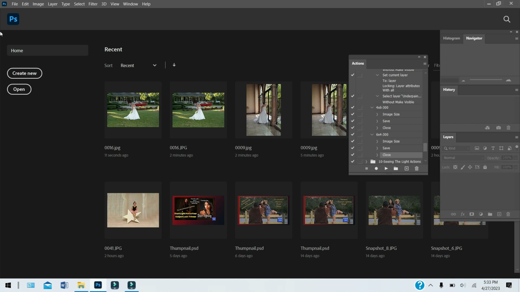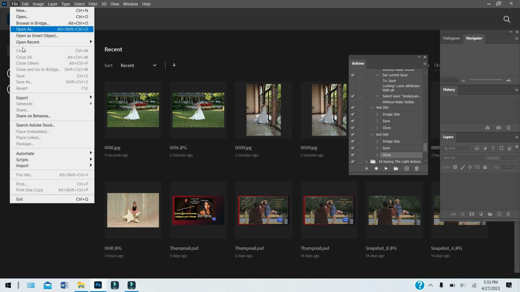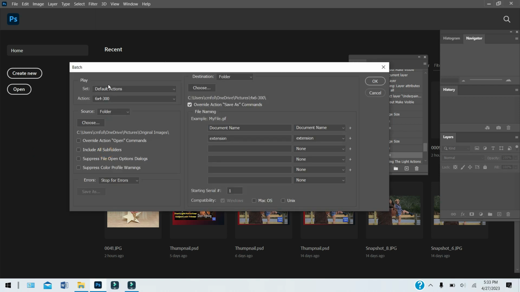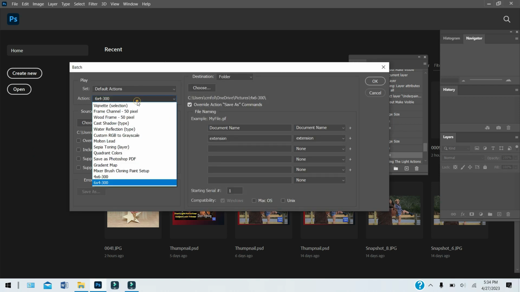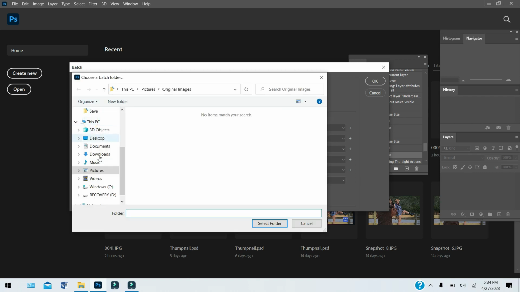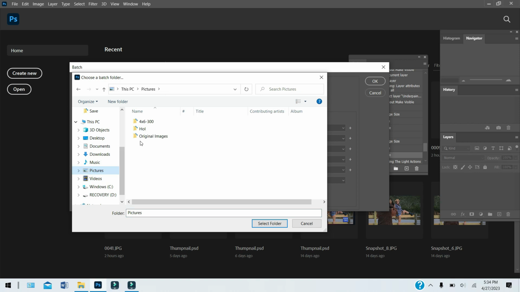So we do the exact same thing. File, Automate, Batch. Same thing here. We make sure we're not on the 4x6 now, we're on the 6x4 action. We're in a folder. We have to choose a destination. We don't want it in the original folder. We want the horizontal folder now. So we come and select the horizontal folder.